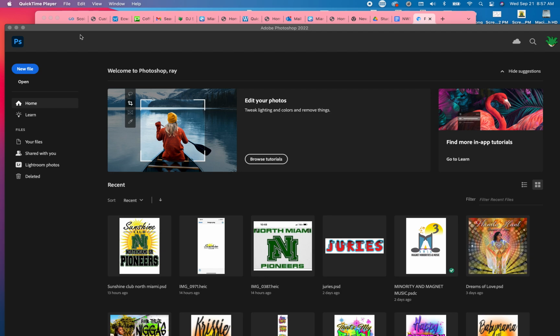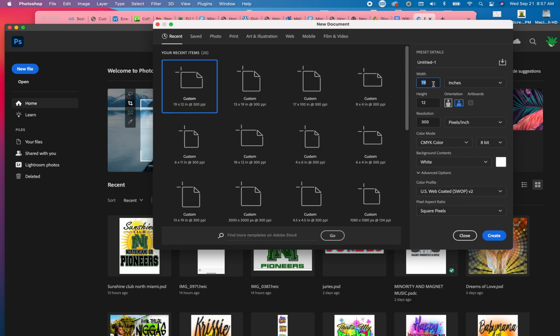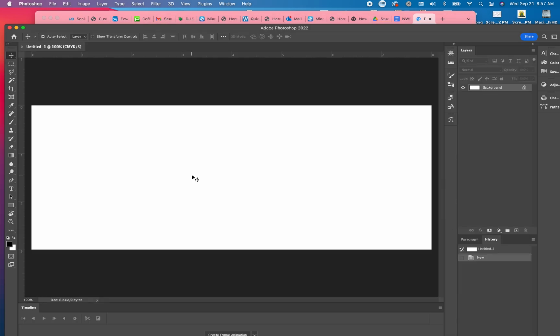Now is to create a text PNG. Now, we're going to go to File, open Photoshop, File, New. I'm going to make my width 8, and I'm going to make the height 2 inches. Okay. Matter of fact, I'll make it 3 inches. Resolution 300, and I create.